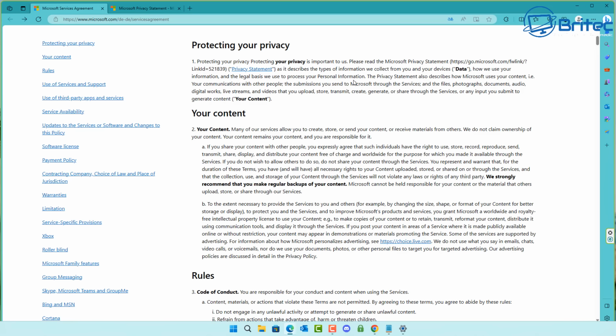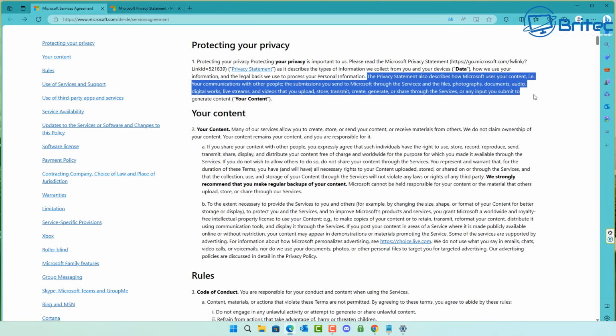So let's take a look at the data section here. Under the data section, it says how we use your information and the legal basis we use to process your personal information. It's listed right there. And then you can go through and read more about it, because there's another statement right next to it, which basically is saying the privacy statement also describes how Microsoft uses your content, i.e. your communications with other people, and the submissions you send to Microsoft through the services, which we talked about earlier, and the files, photographs, documents, audio, digital works, live streams, and videos that you upload, store, transmit, create, generate, or share through the services, or any input you submit to generate content, your content in brackets. So right there, they've pretty much covered everything that you would be doing on your computer, which is quite scary, to be honest. And it's all listed right there.